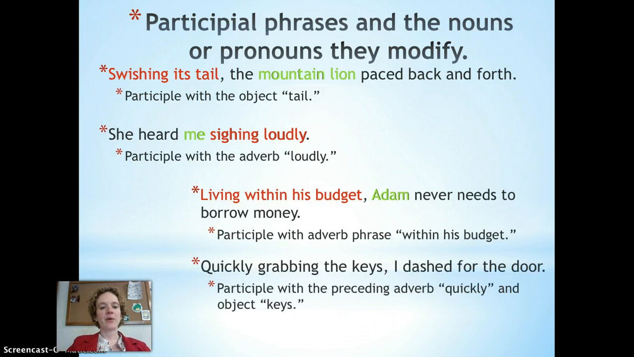One last example: Quickly grabbing the keys, I dashed for the door. The participial phrase is quickly grabbing the keys. Now this phrase is made up of the participle grabbing. Now it's got an adverb before it, quickly, and after it, it's got the object keys. So the whole phrase is quickly grabbing the keys. Now it's acting as an adjective and it's modifying I.